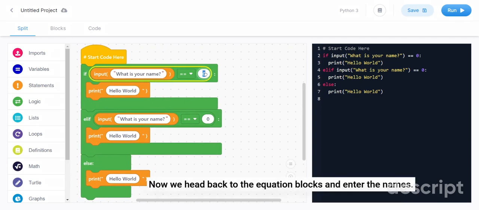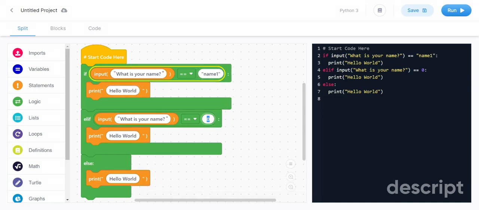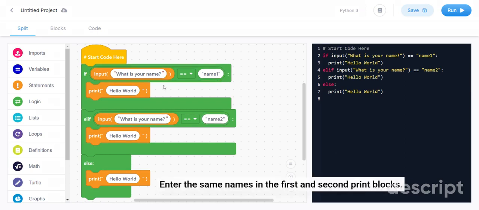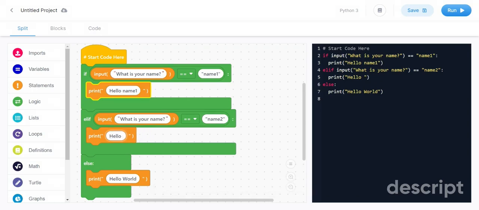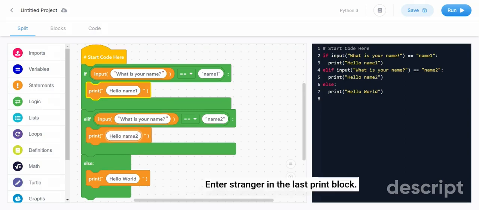Now we head back to the equation blocks and enter the names. Enter the same names in the first and second print blocks. Enter stranger in the last print block.